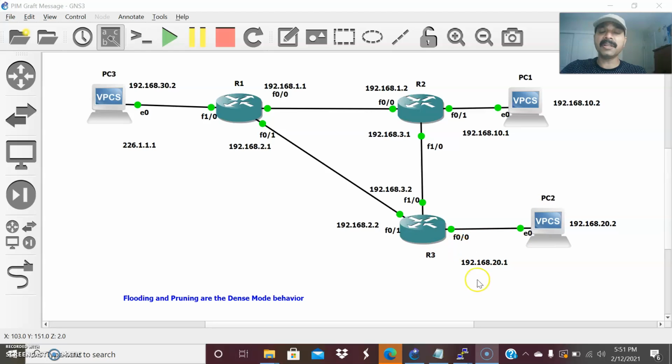If this interface is already pruned and you want to add a new host to this pruned interface, the host will automatically be added back to the interface. That is the reason we call this a PIM Graft message, which is used to unprune a pruned interface. That means it is obviously a join. Whenever R3 receives a new host connected to it, it will automatically send a PIM Graft message. That is the benefit of the PIM Graft message.